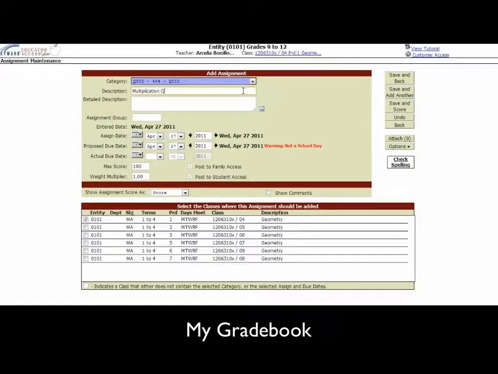Multiplication quiz, for example. Now, I could give a more detailed description by saying that this is the tens tables. And then assignment group is if I wanted to group these activities together later on, to pull all the grades and put them together, I could. For instance, this is always multiplication.